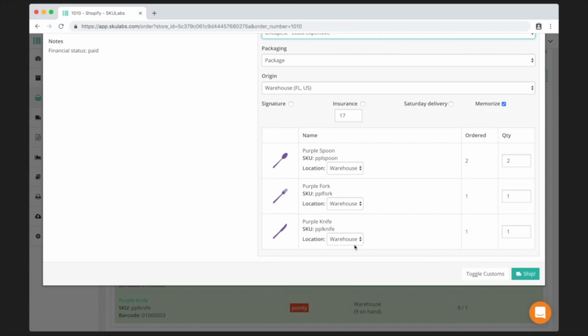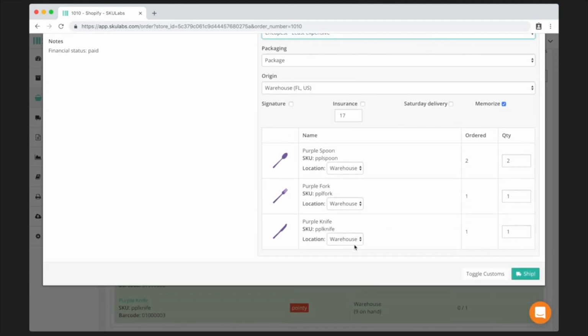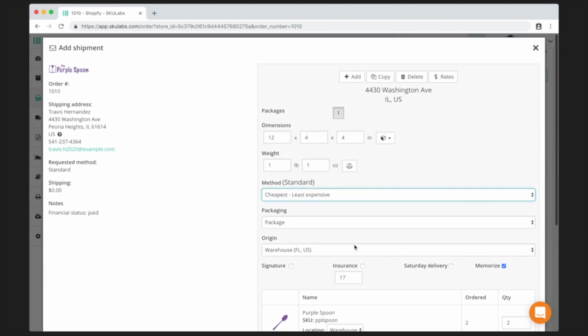If this is an international order that requires customs, we're going to fill in the customs declaration the best we can using things like the item name, the item weight and value, just whatever we have available from the order and from our SKULabs catalog. But you may be required to input a little bit more info. A little customs button will appear up here to help you do that.